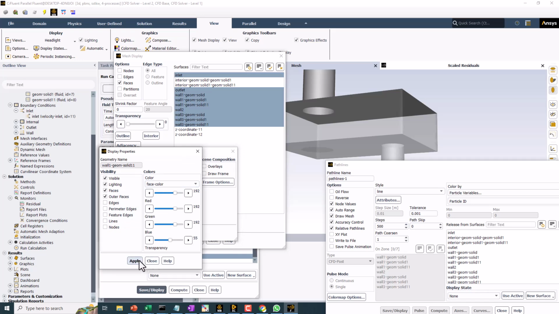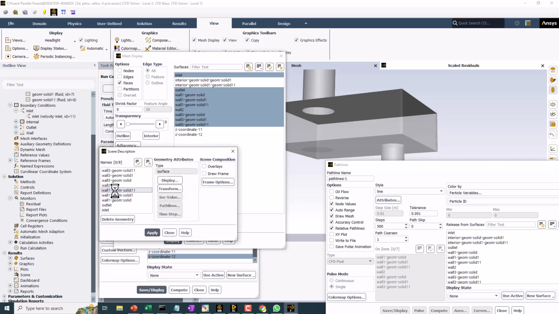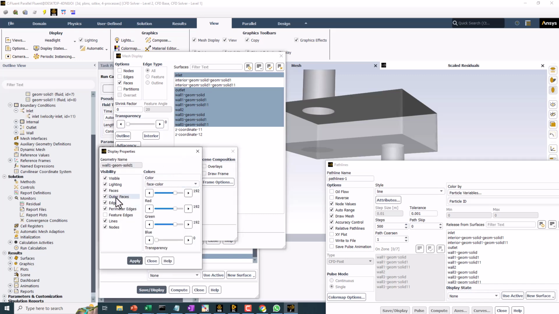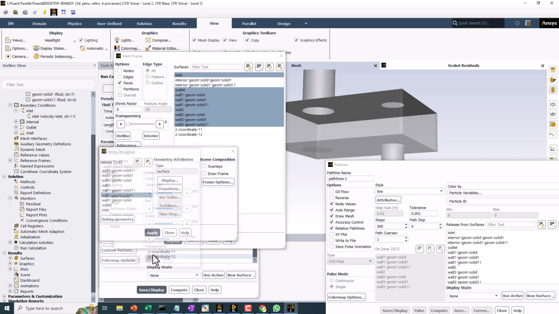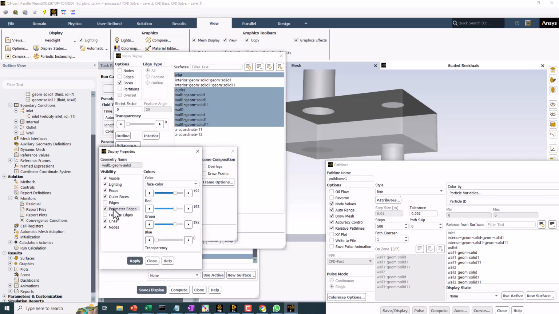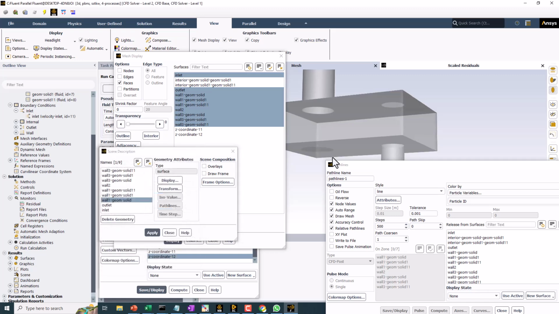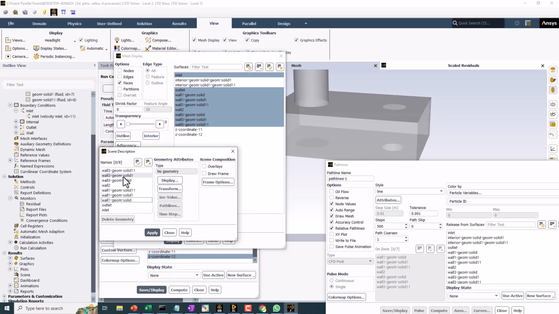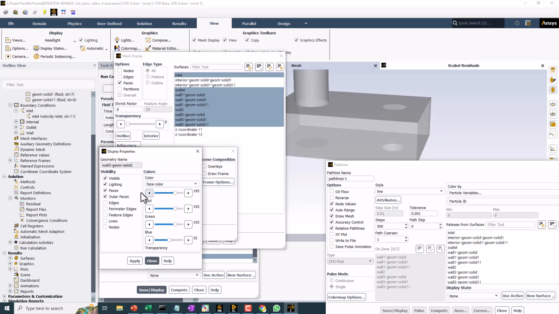Basically when we display the path line, it should be visible from outside as well. So that's why we are making these walls, we want to display them, but also at the same time we want them to be transparent, slightly transparent, not 100% transparent. Okay, like this. And also you can display some of the parts with the mesh as well. So you can display the edges, and you can also change the colors.